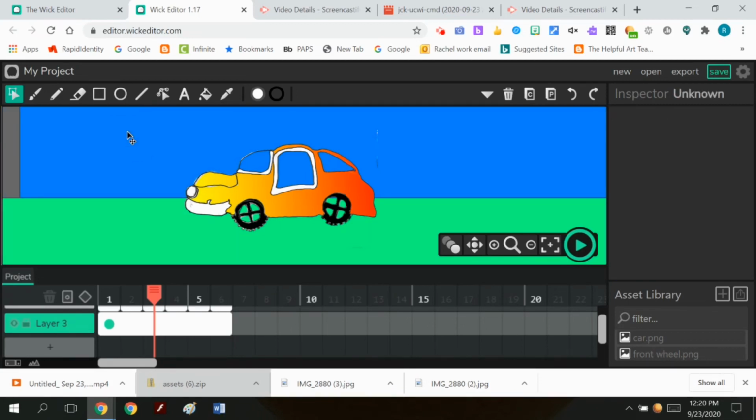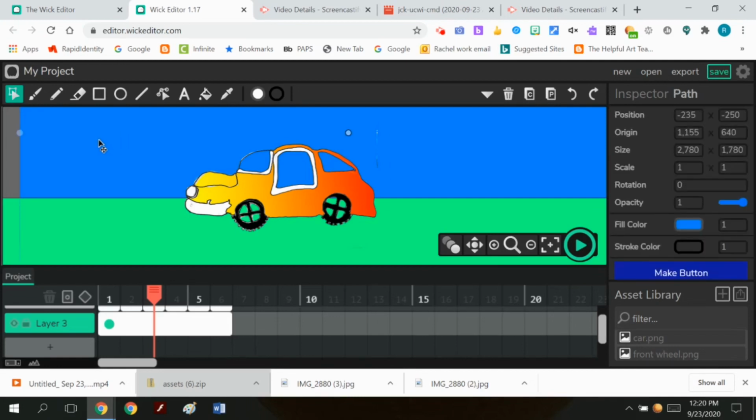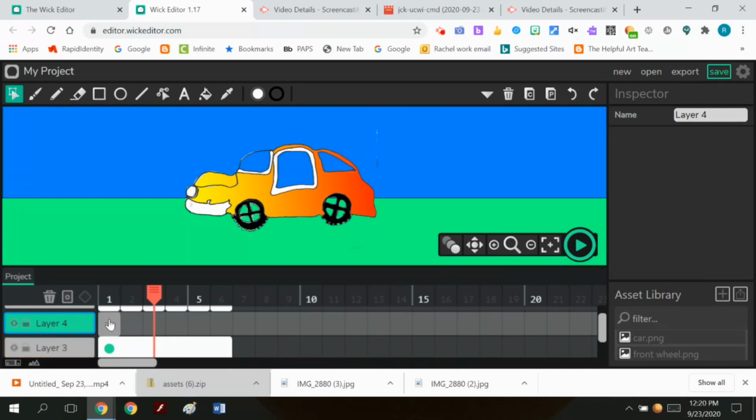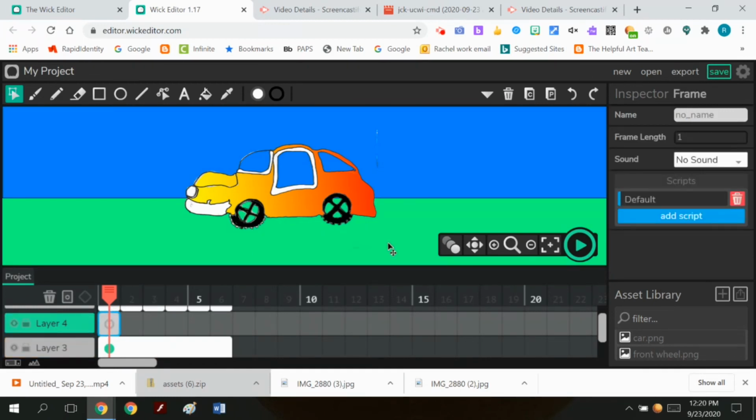I'll keep hitting. Okay, now what I'm going to do is I want to add another layer. And I'm going to take that layer and I'm going to drag it so it's above layer 3. And in that first frame of that layer, I'm going to make a bunch of clouds.